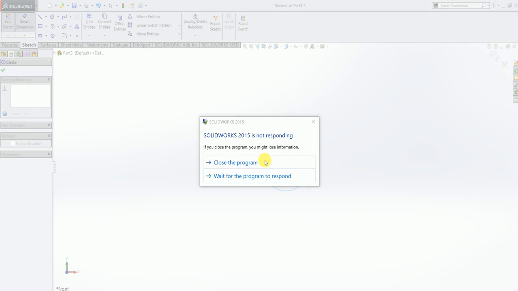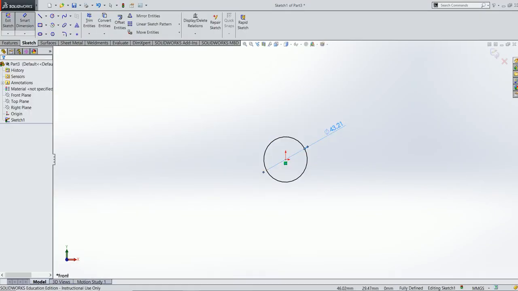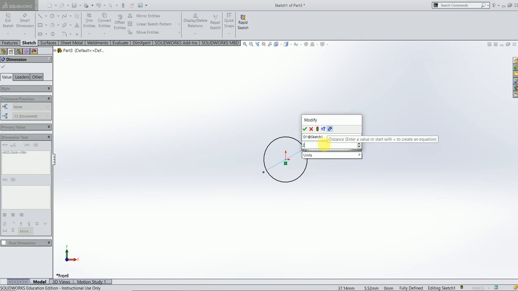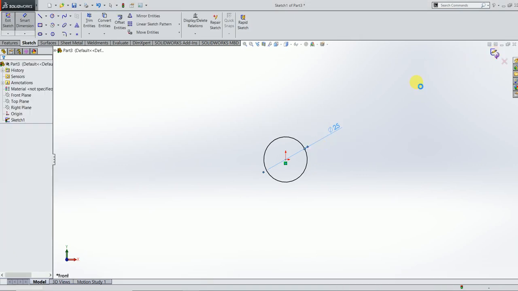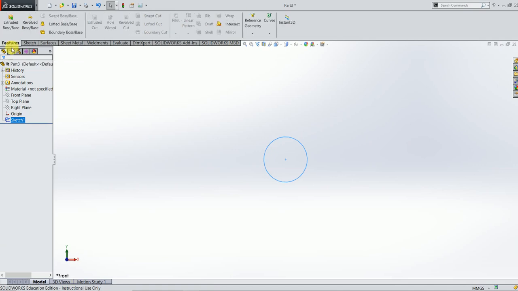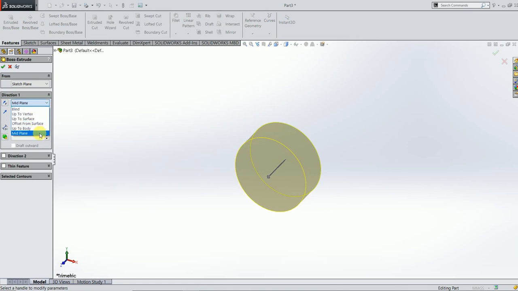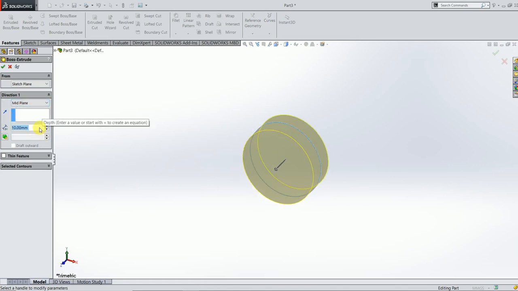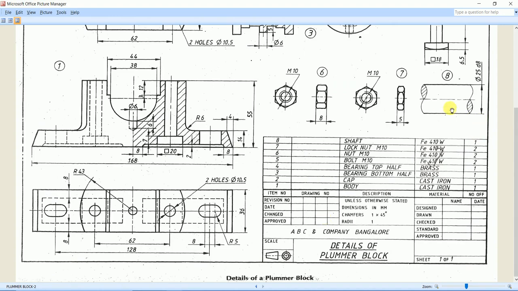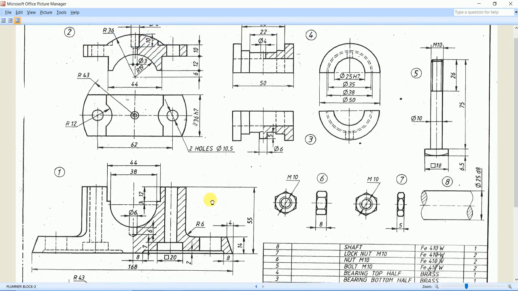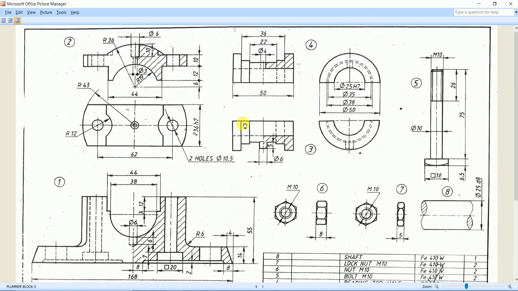I think the software is not responding. Now I'm going to give the diameter of this circle as 25 mm. Once you add the dimension, you can add the material within that circle by using the extrude option, and add the material on either side of the sketch. Since the length of the shaft is not given here, I am going to take it greater than 36 mm, or rather, instead of saying greater than 36, we need to take it greater than something else actually.